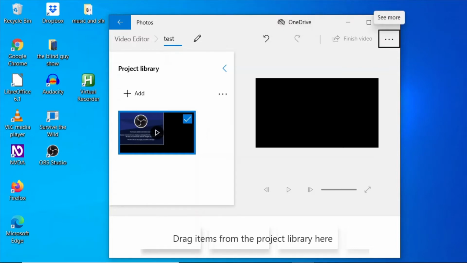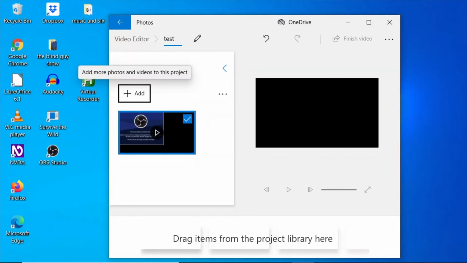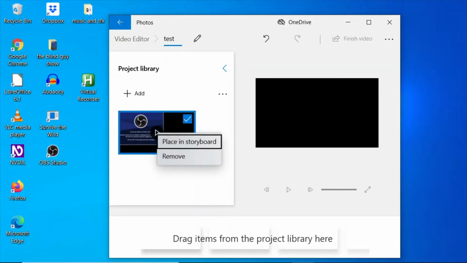More app bar button. Show or hide button. Add button 1 of 1. And there's the add button where I can add more video clips to this. Typeonline.mp4. Selected button. Okay, so it's selected. Place in storyboard 1 of 2. Okay.